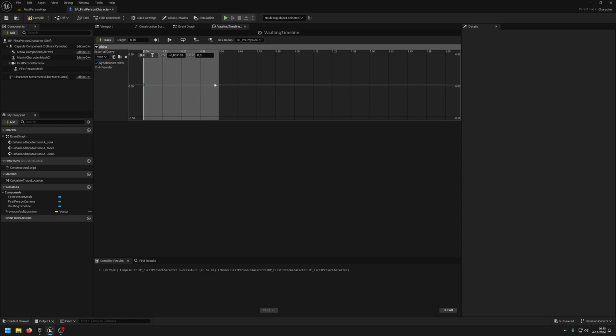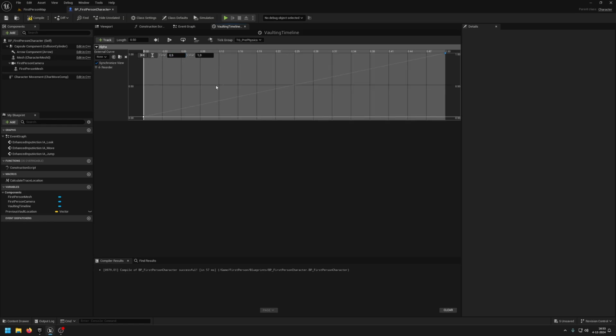So really what we want to do to this smoothly is go from 0 to an alpha of 1. So value 1 and the time actually 0.5. You have these two handy buttons which zoom in to do it properly.